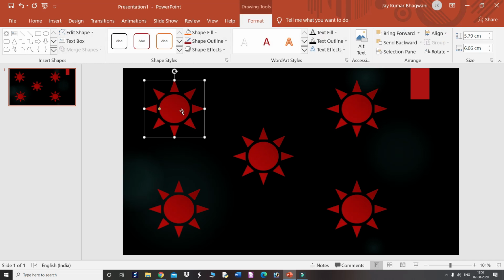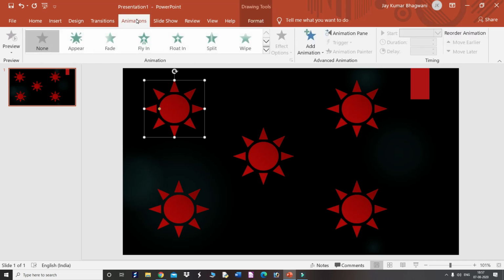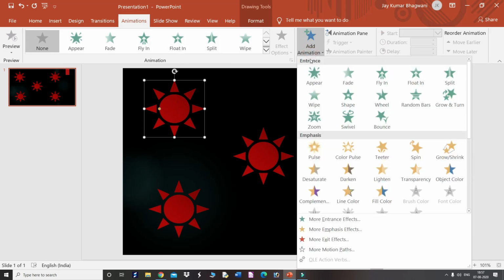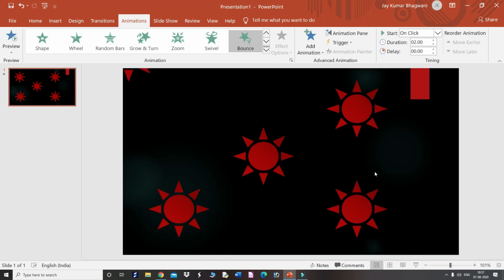First select it, then go to the animation tab, and use the add animation option. So this is the entrance effect. First we have to give the entrance effect, then we will give the emphasis. You can give any entrance effect, but the emphasis effect we will give is spin. Okay. Let us see how to do it. Go to add animation. Let me give this bounce effect. So now see the bounce effect.